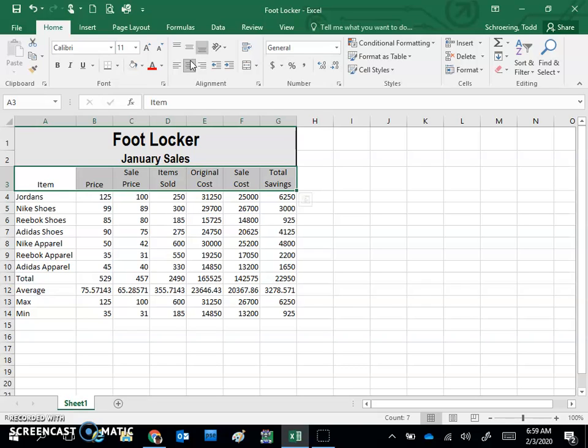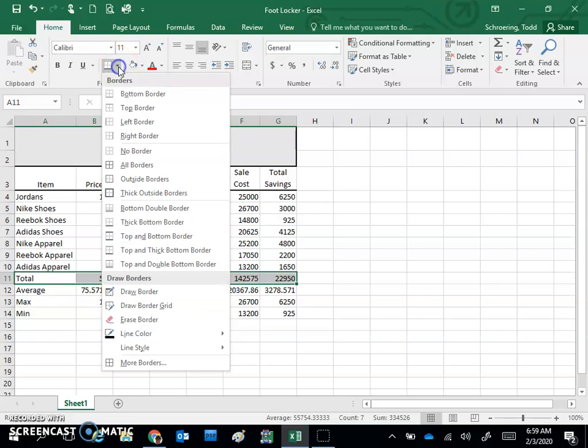All right. Step 12 says select cells A11 through G11, apply a thick top border and double line bottom border. So A11, G11. Okay, so we're looking for a thick top border and a double underline bottom border. Now, you might have to get a little bit creative with this, actually.